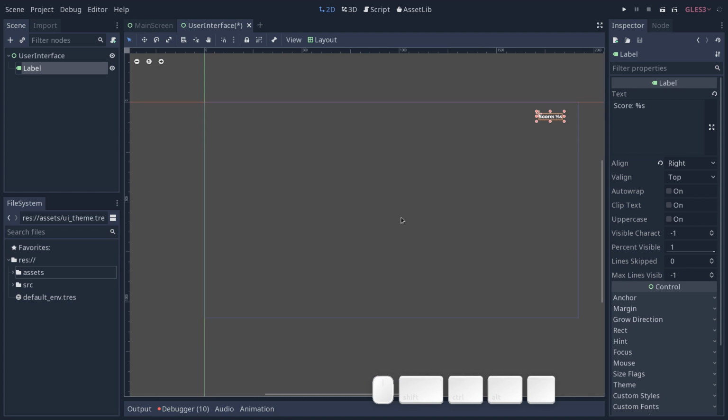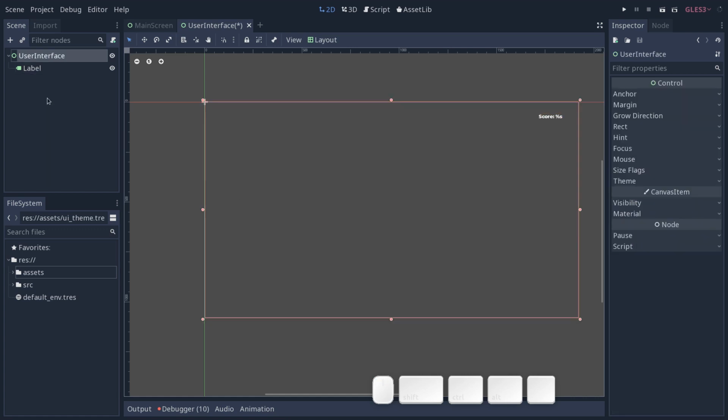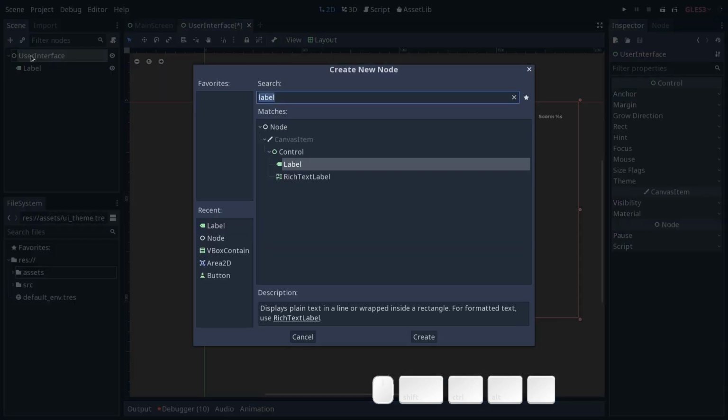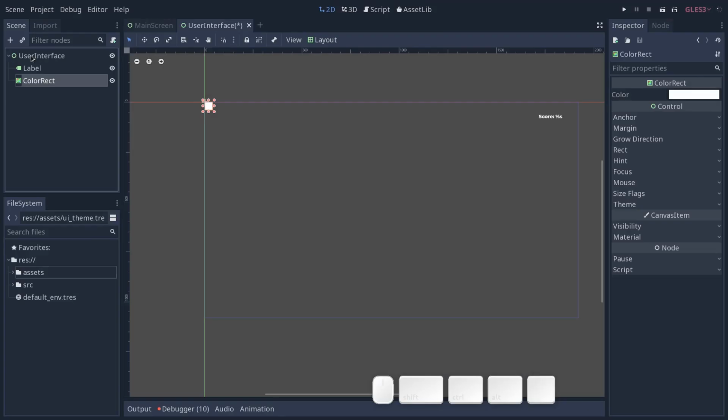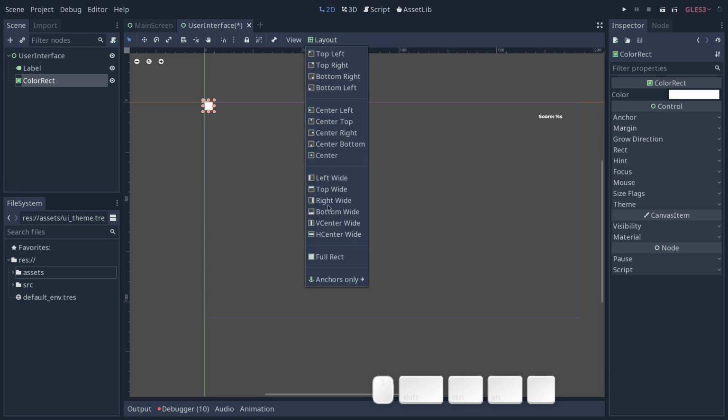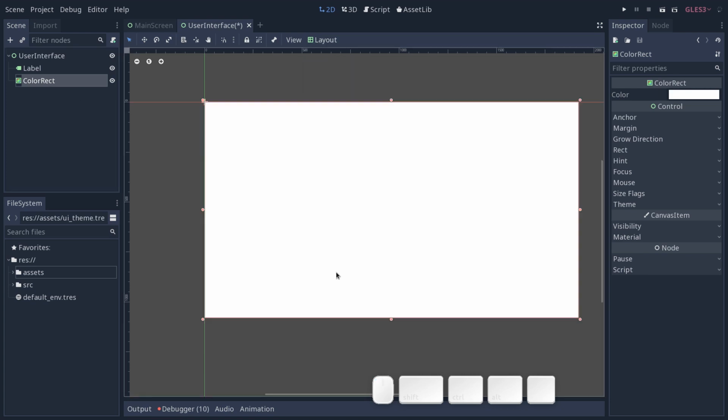We're going to create the pause overlay straight, and we're going to create it inside that scene. So we're going to start by making some color rectangle that's going to cover the entire screen. So let's add a new node and look for color rectangle or ColorRect. Then with that new node selected, go to layout, full rectangle. So as you can see, it's just a colored rectangle.